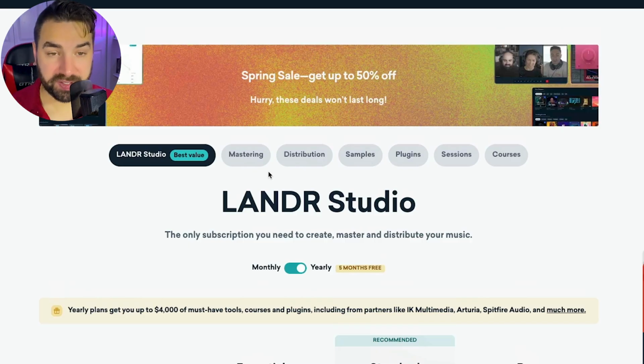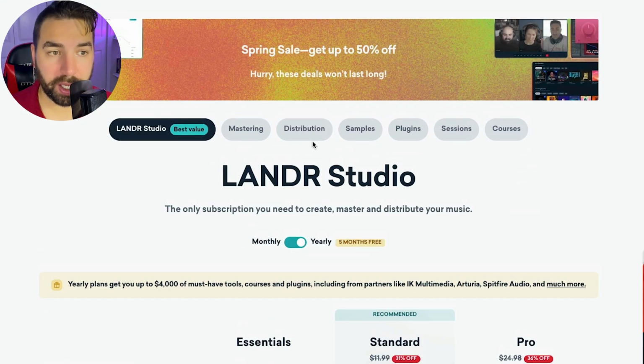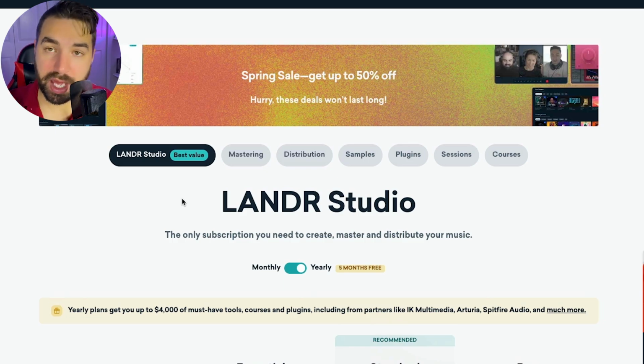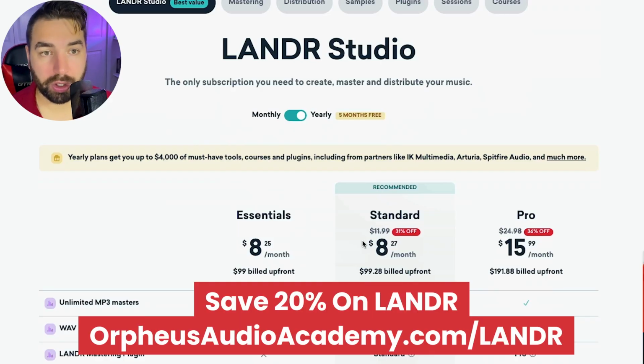Now, I do want to point out, I believe this discount only applies to LANDR Studio, so not just the distribution alone. LANDR Studio gives you access to AI mastering, tons and tons of samples. Basically, it's like Splice. It gives you a bunch of plugins, courses, a whole bunch of stuff for just one small monthly or yearly fee. So if you do want to upgrade and get the most bang for your buck, then you can go with LANDR Studio, which is what I use. I think it's awesome and definitely recommend it.